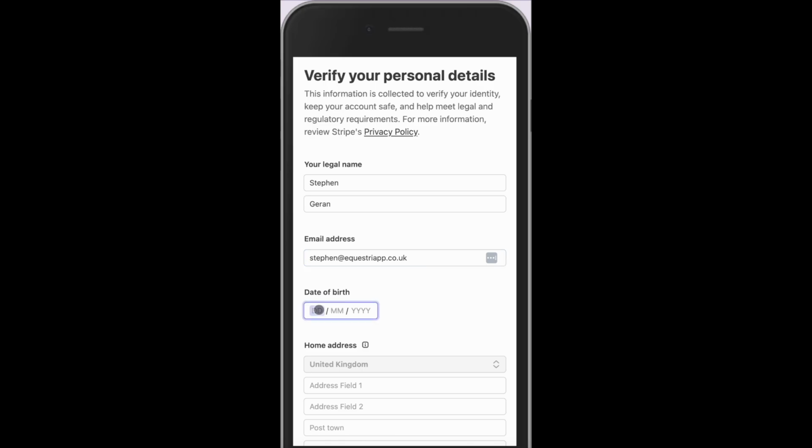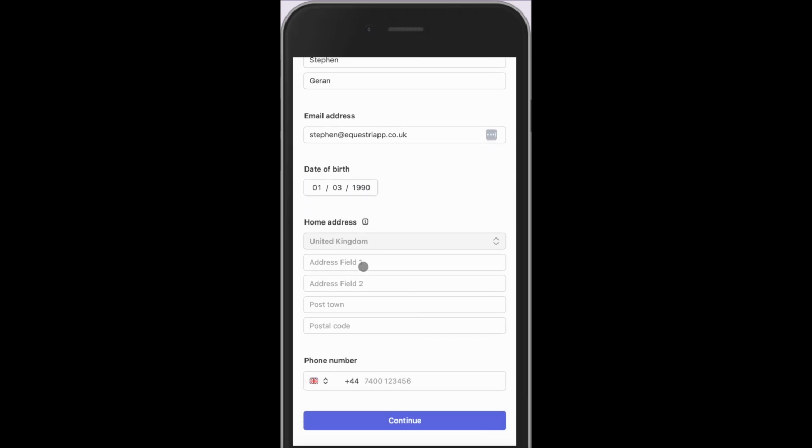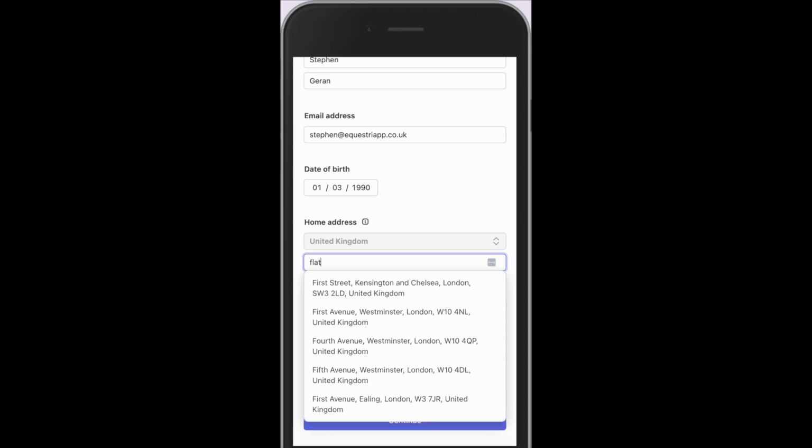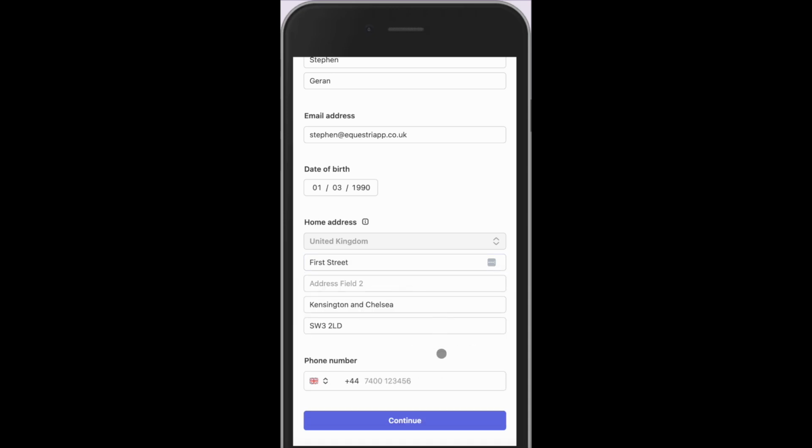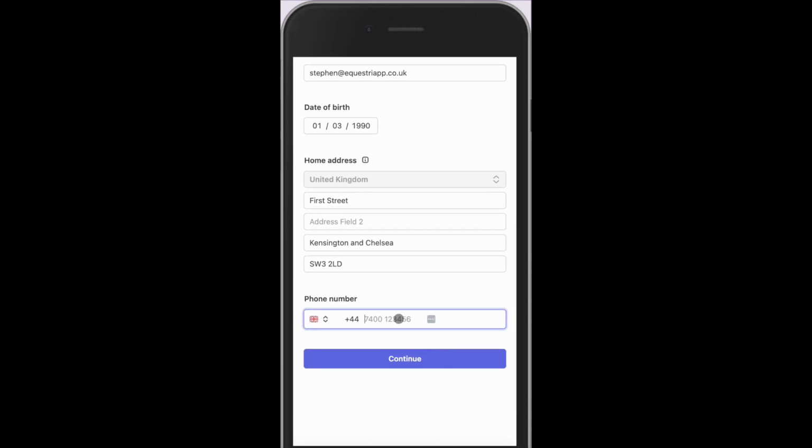Date of birth, I won't give that away. I wish it was this, but it certainly isn't. And then your home address, your registered home address. Again, I can just add any old information here for now, but you'd add your own address. And again, your mobile telephone number. This is to store, rather than for the verification process.